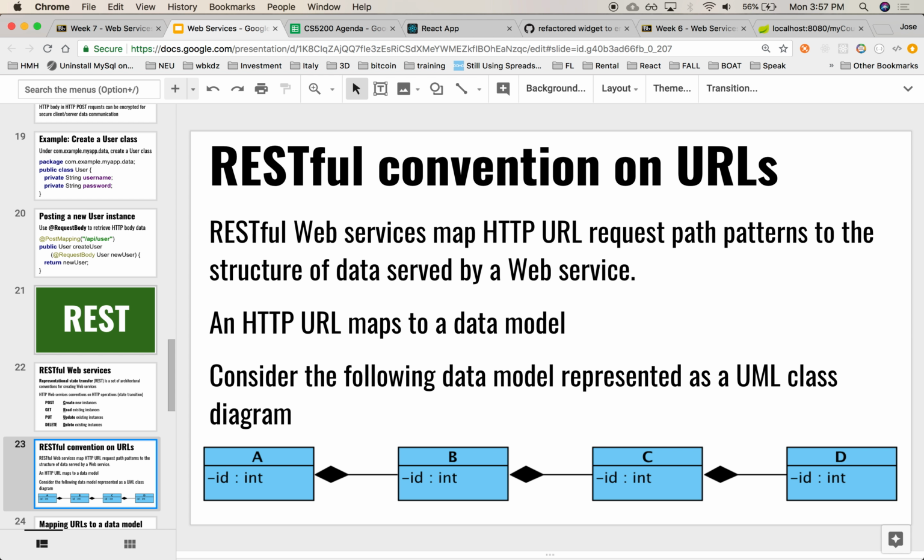The other convention is based on the data structure. How is your data represented? How is it organized? So for instance, let's look at this very generic data structure. You have A having one-to-many with B, B one-to-many with C, C having one-to-many with D. Yes? So it has a structure. This is a very, very simple structure. It just has an ID. That's all it is. So the syntax, yes?